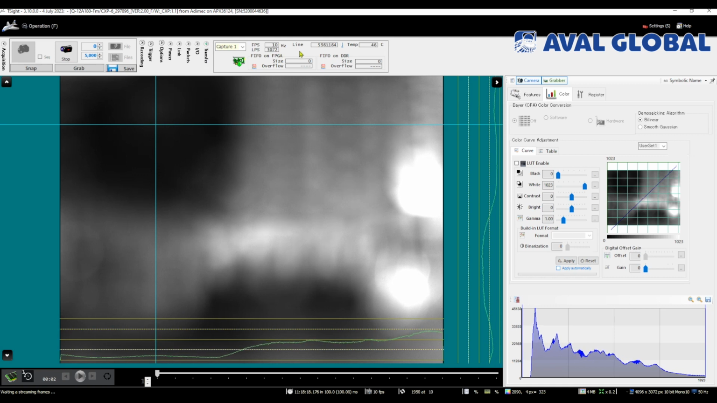Transfer indicates information when recording video. The current FPS and LPS will appear and the board's temperature will be displayed. Below is information when operating as FIFO.